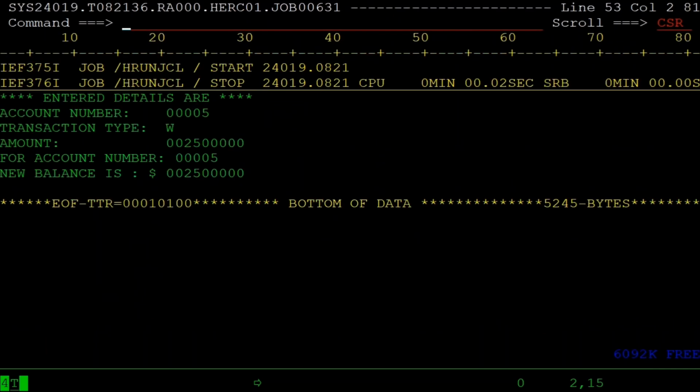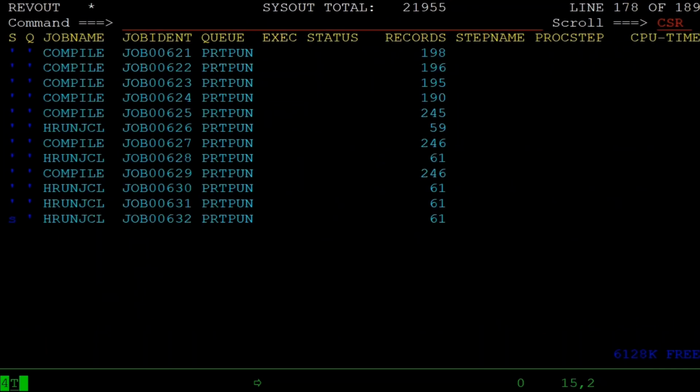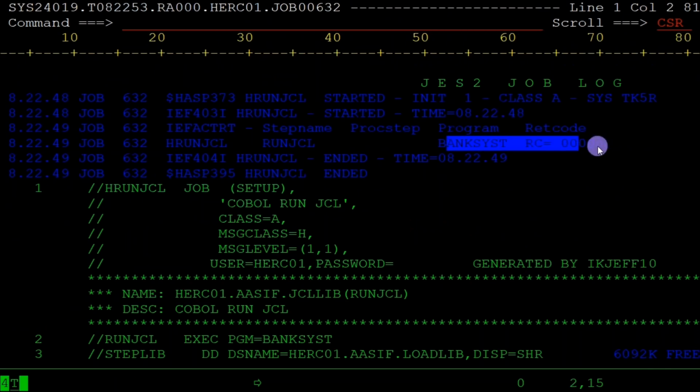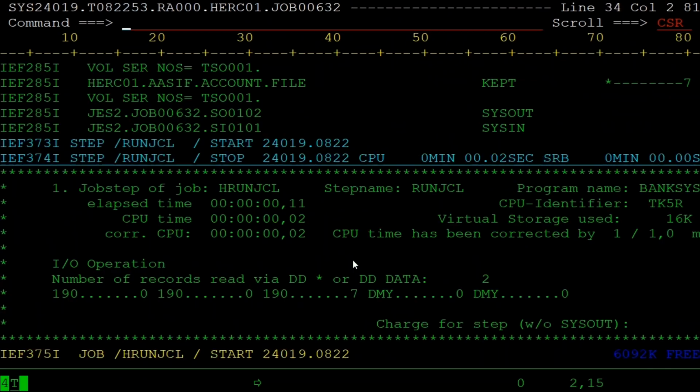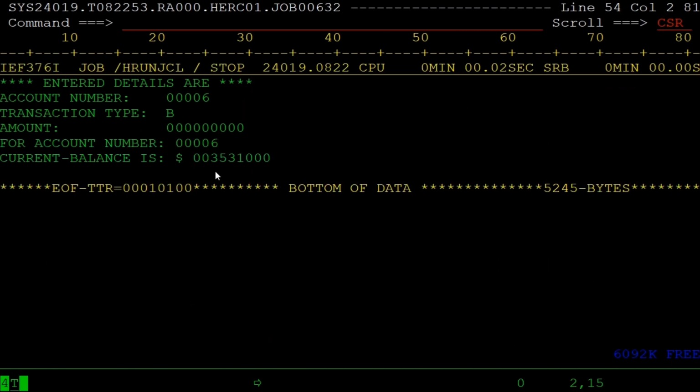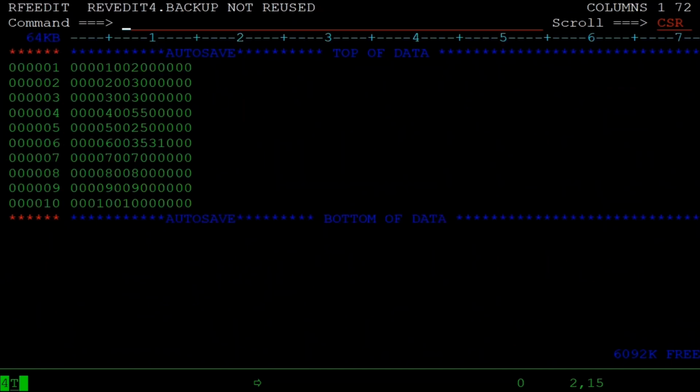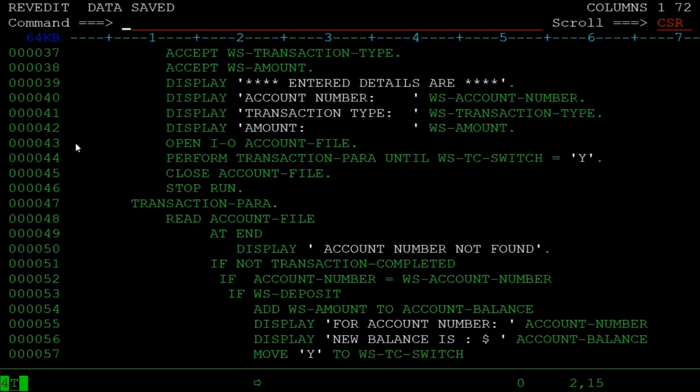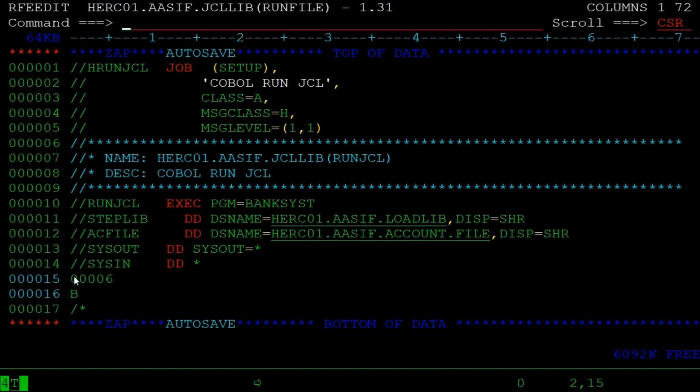Job is submitted. Let's go to the spool. The job ran successfully for the banking system program. Now let's see the output message. The current balance is 3531 guys, as we have seen in the file. Current balance is 3531 for this account number. So we have executed all 3 transactions: deposit, withdraw and balance check.